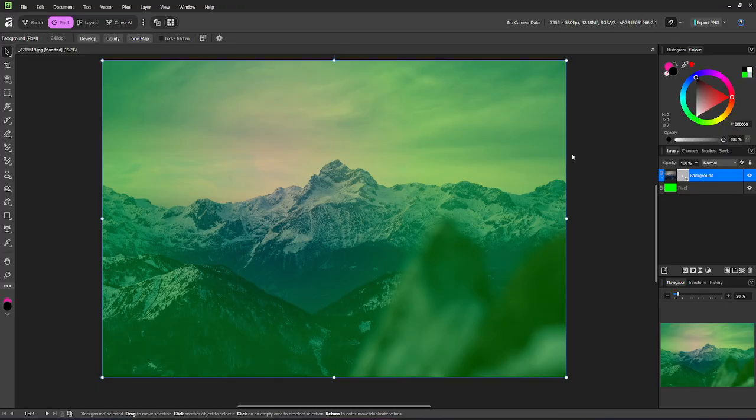So this is how we can fade away in Affinity, and you can play a little bit with different shapes and colors and opacities and that kind of stuff. I hope this video helped you out with how to do that.